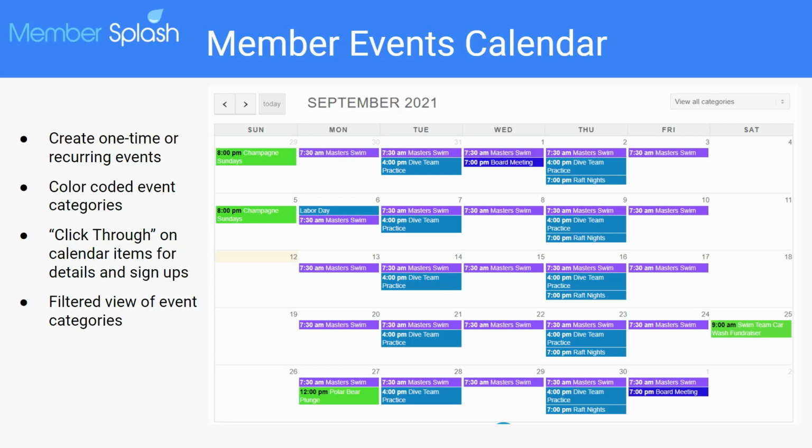And you can also get a filtered view of the event categories. So if you're only interested in dive team events or social events or board events, you can filter the calendar to limit your view to just those events. Okay, let's take a look.